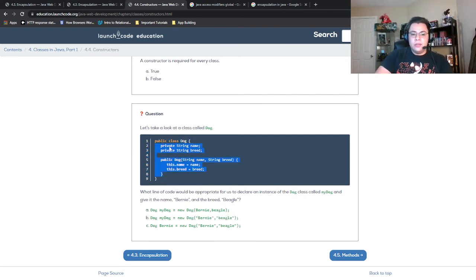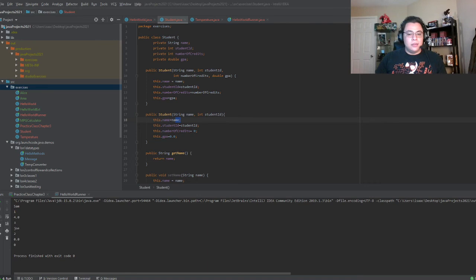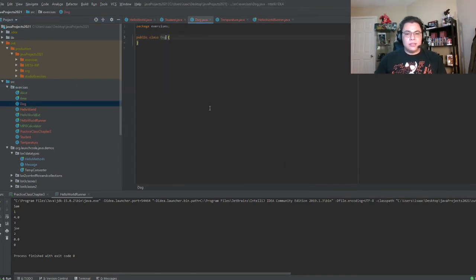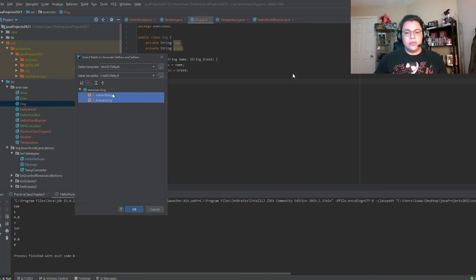Let's just copy the code and let's swap over to IntelliJ. And we will do a new class called Dog. We're not going to add it to there, and we're just going to do this. Okay, done. Now let's do a getter and setter for name and breed. So we're going to right click, generate, getter and setter, and we're going to generate one for name and breed.